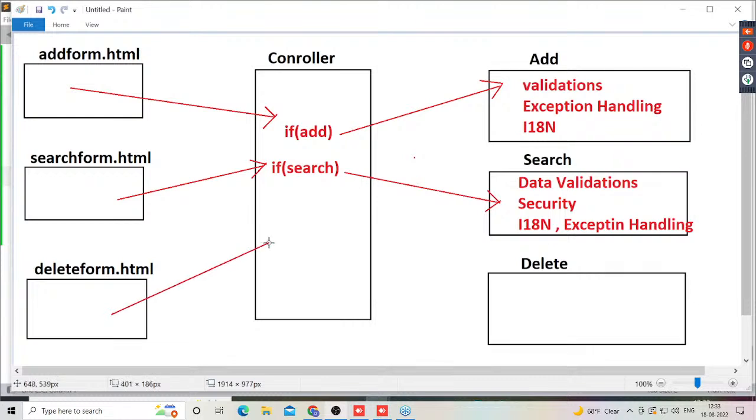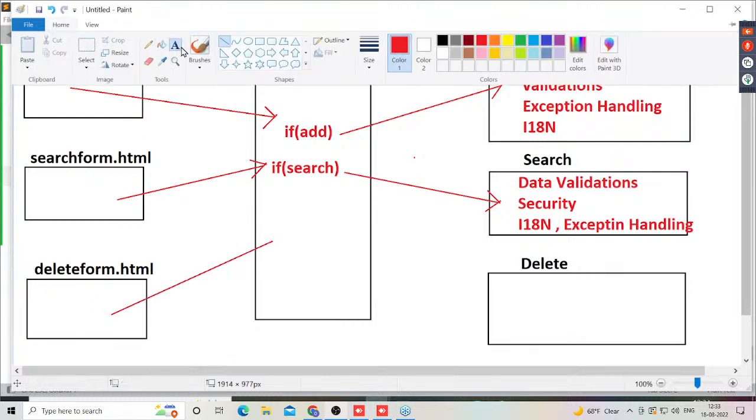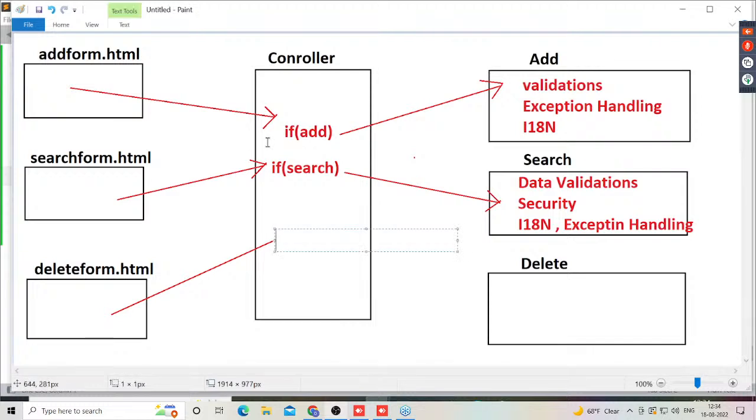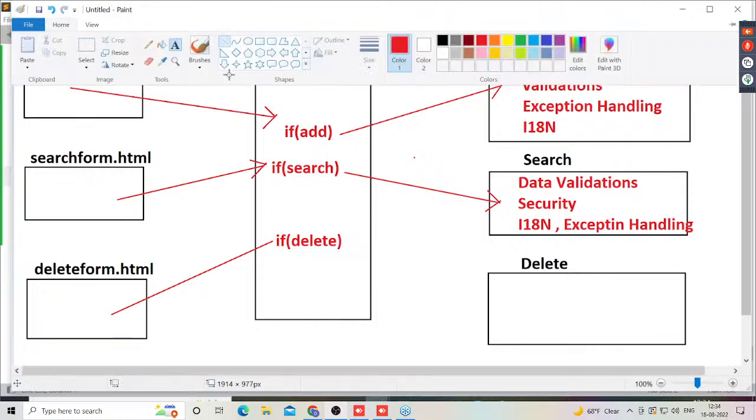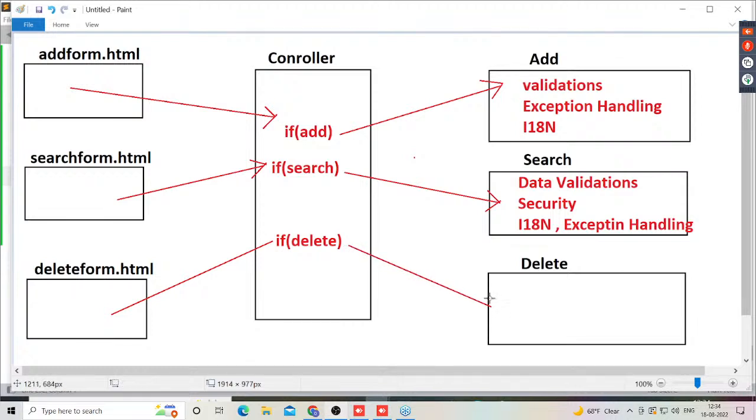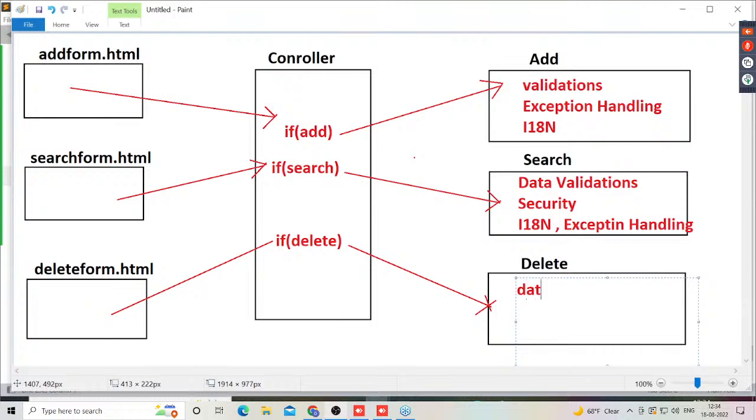Next, similarly, if I submit a request from the delete form to the controller, you know already every request must be taken by the controller. So here, if it is the request for delete, automatically that controller will bypass that request to the delete module. Inside this delete module, what we have is data validations. Again here security is required, and again I18N. Then apart from that, exception handling. So many things exist here.